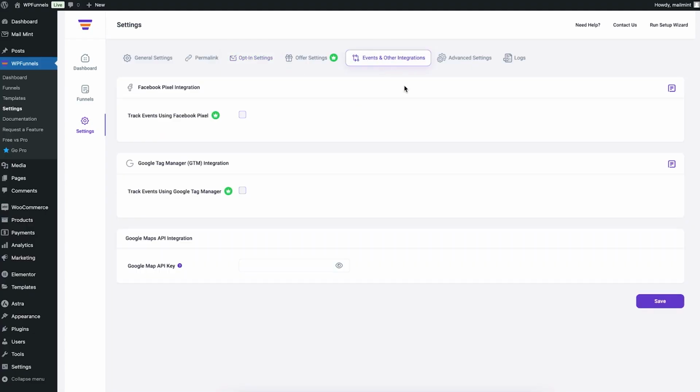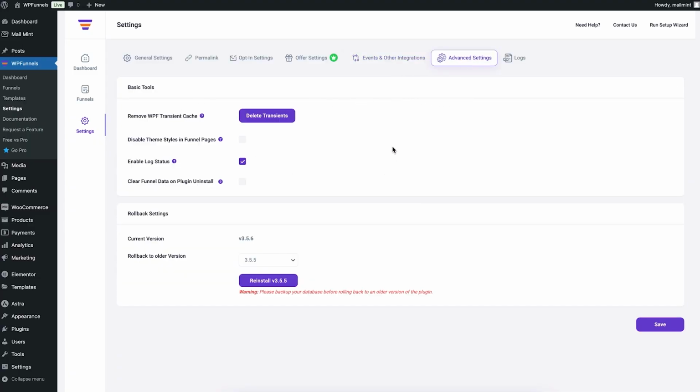Now in the checkout page, we have an option for Google autocomplete. When someone enters some of their details, there are suggestions for the whole address. You can enable that by connecting with the Google Maps API, so that's something you set up under this tab. And then you have the advanced settings, where you can configure to delete the transients. You can disable theme styles and have your own separate funnel styles. You can enable log status to have logs available, so that in case you encounter any error, you have some logs available. You can also clear all funnel data when uninstalling the plugin.